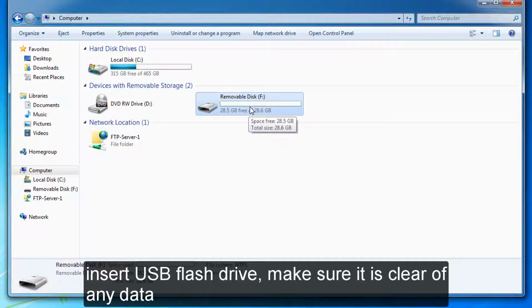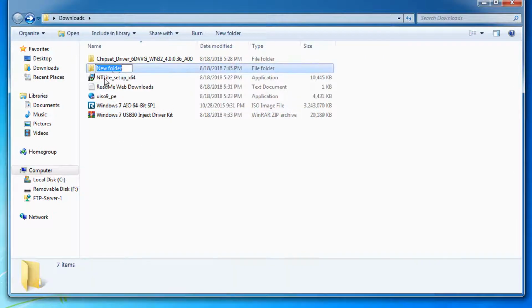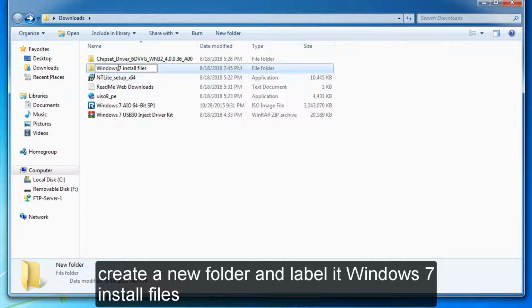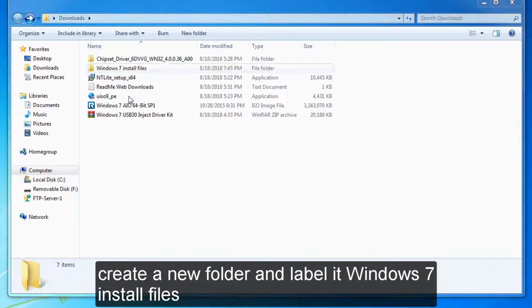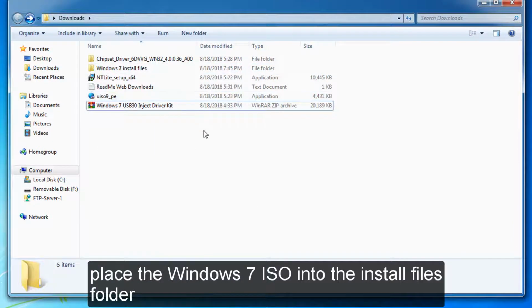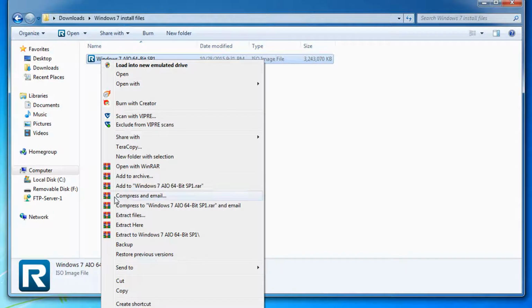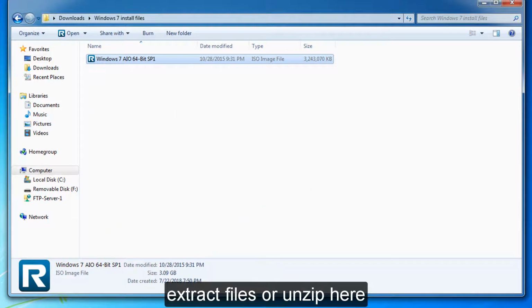Insert USB flash drive. Make sure it is clear of any data. Create a new folder and label it Windows 7 install files. Place the Windows 7 ISO into the install files folder. Extract files or unzip here.